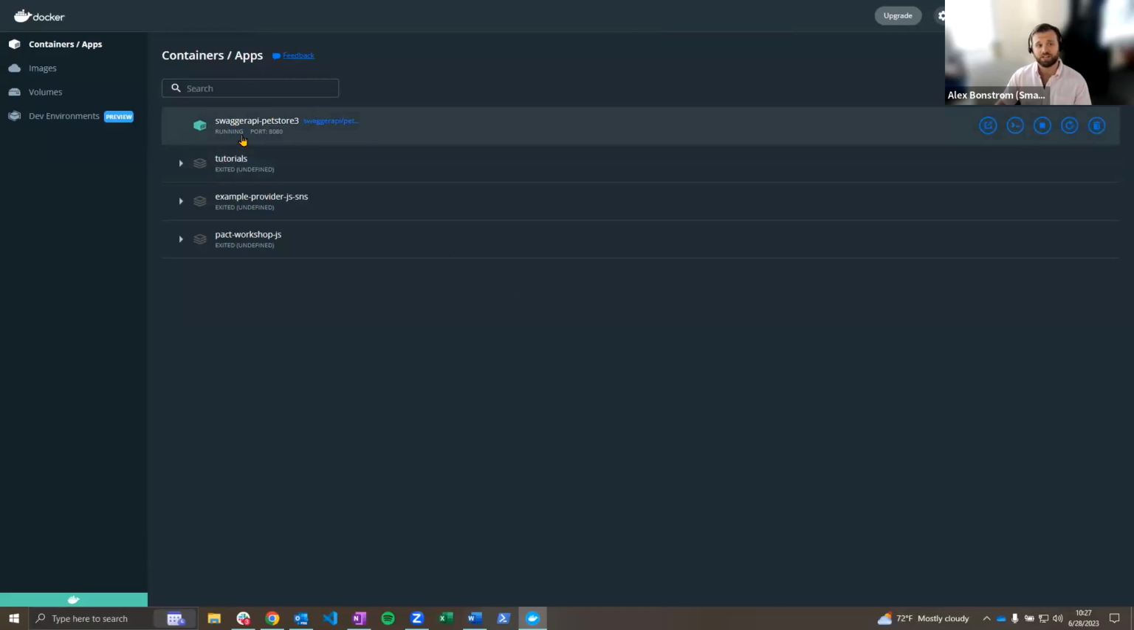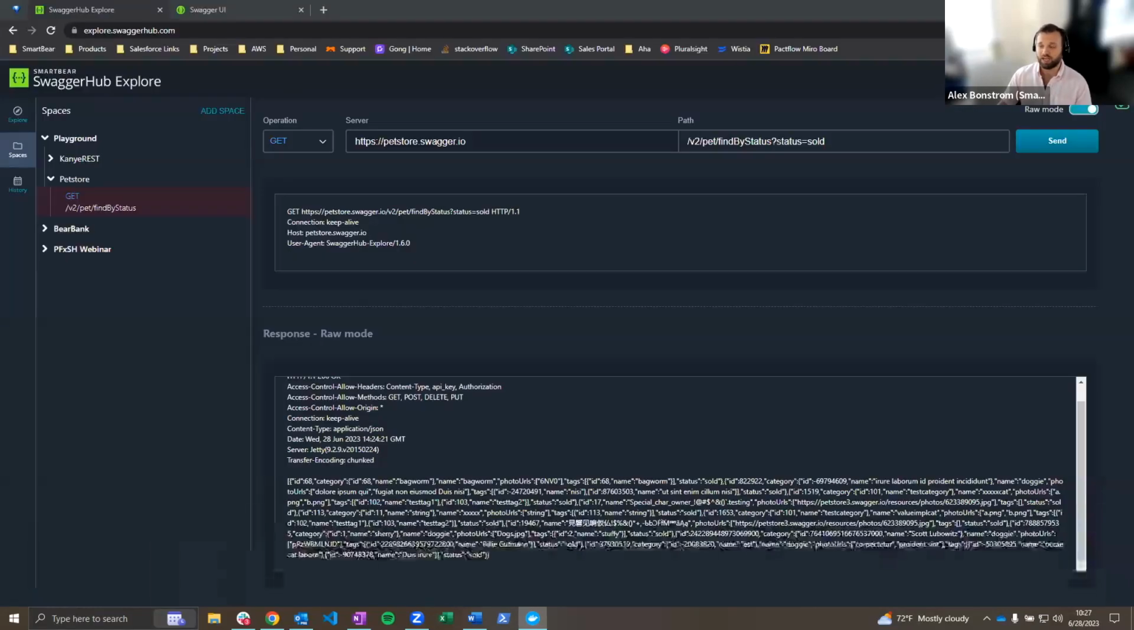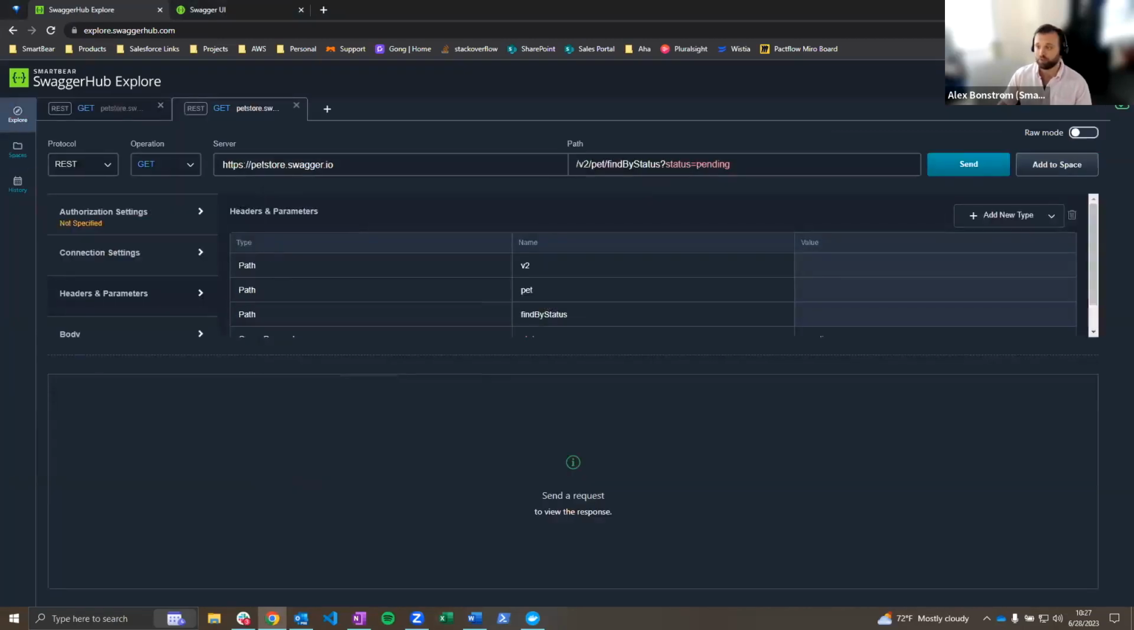So I can actually download and deploy that API locally, which is what I've done here. I now have a locally running version of my Swagger pet store. And I can talk to this guy now. So let's go back to Explore. Let me pull my URL up quickly.